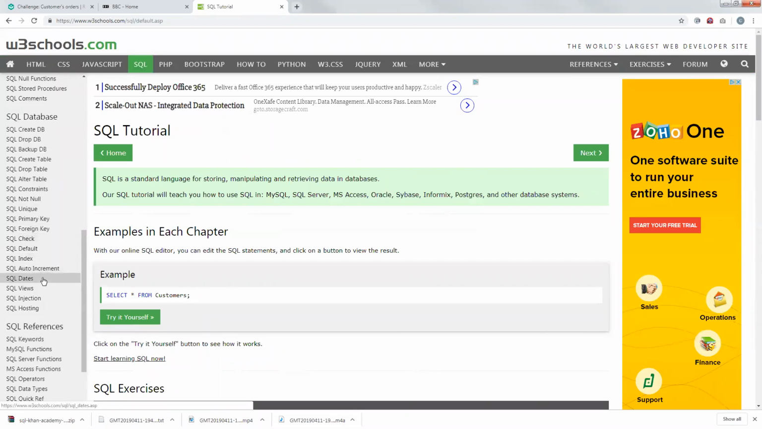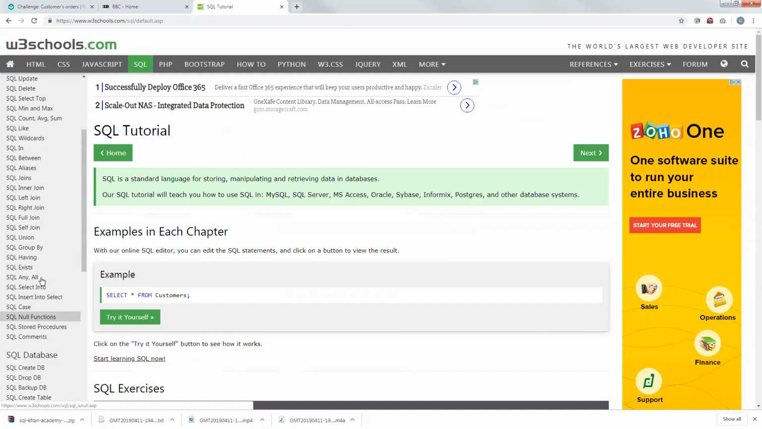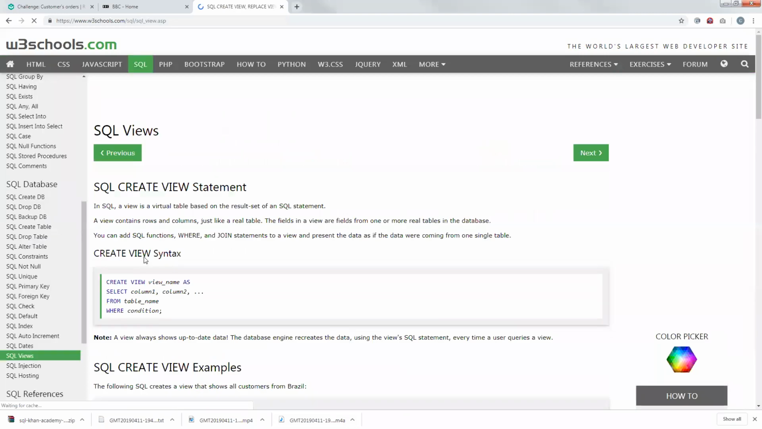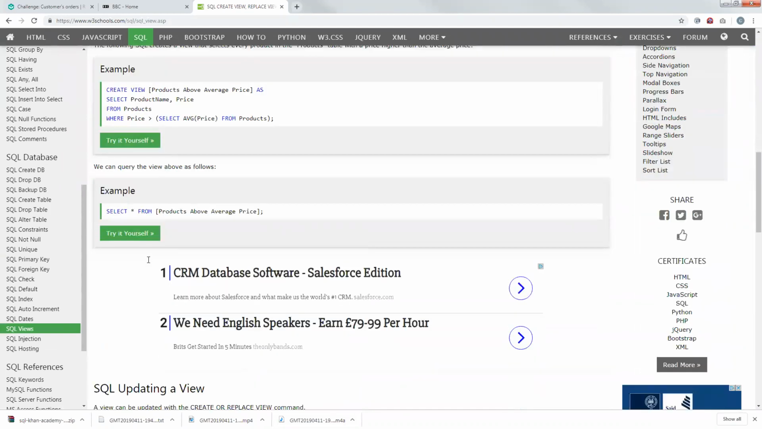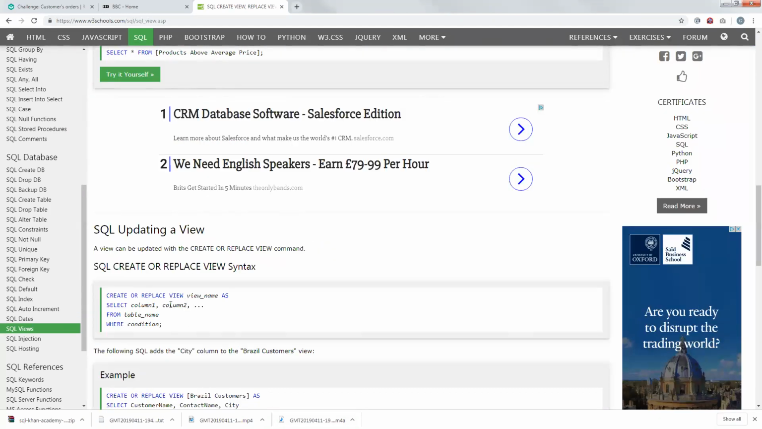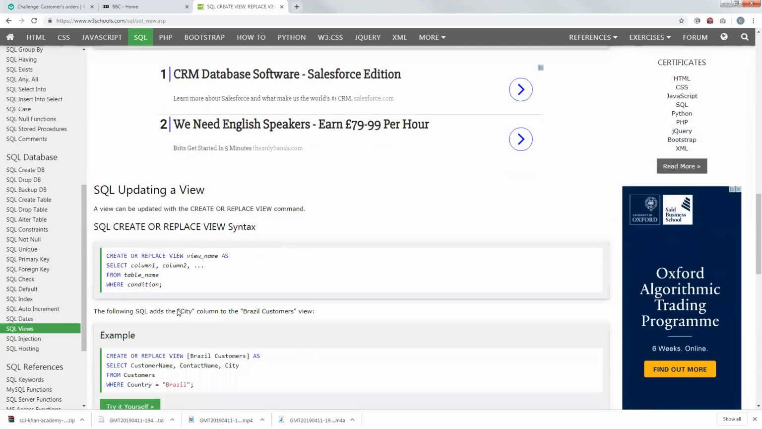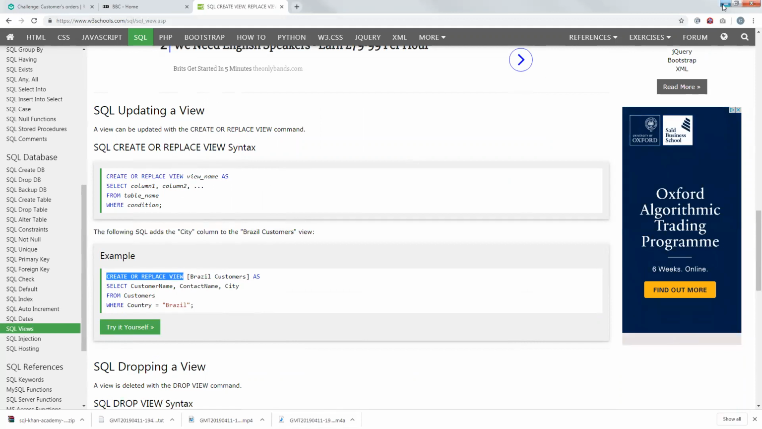Where's views? Sorry, I'm looking for views. If you see views, let me know. Okay, here it goes. Create view, create view, create or replace view. Well, it's there now. So why is it not working? A view can be updated with create or replace view. Yeah, why is it not working? It's working in SQL. Let me try it again. Perhaps there's something we wrote wrong.